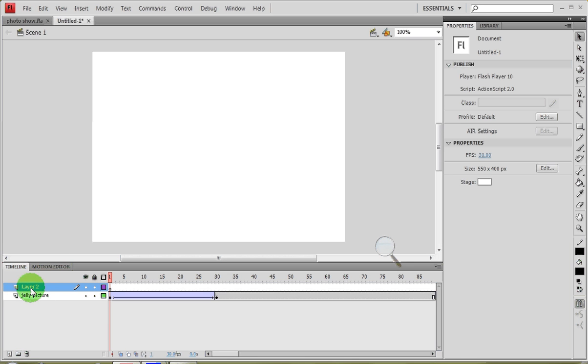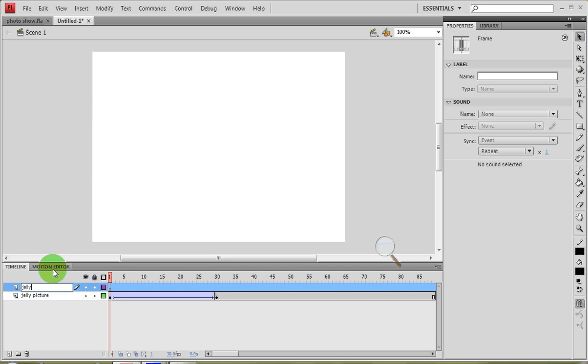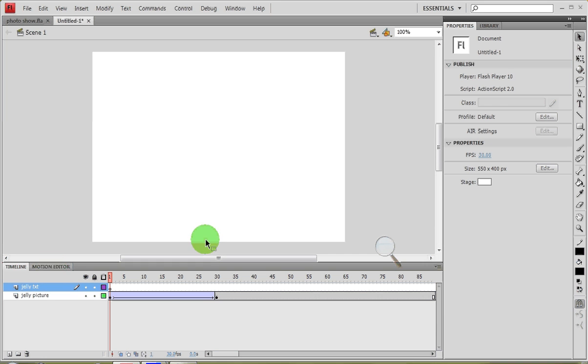So here's my new layer. We'll call it Jelly Text. And that's not how you spell text. I just shortened it. So don't show your English teacher, please.